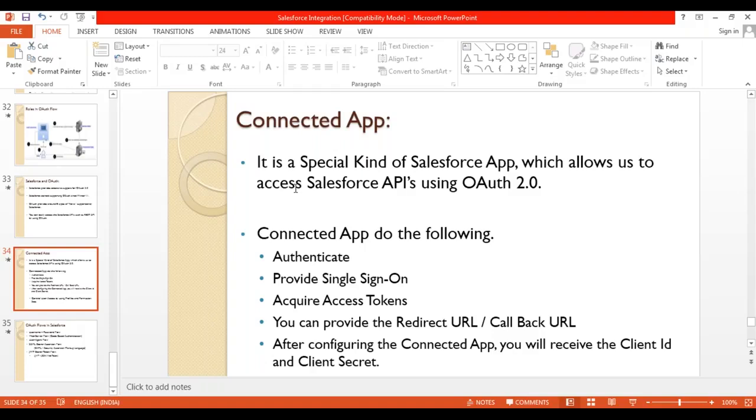Connected app. So what exactly is the connected app? Let's see. It is a special kind of Salesforce application which allows us to access Salesforce APIs using OAuth 2.0. So if you want to access any Salesforce resources through the REST APIs using OAuth authentication, then we need a connected app, which provides some set of keys through which we can authorize our request. For that reason, the connected app does the following things.